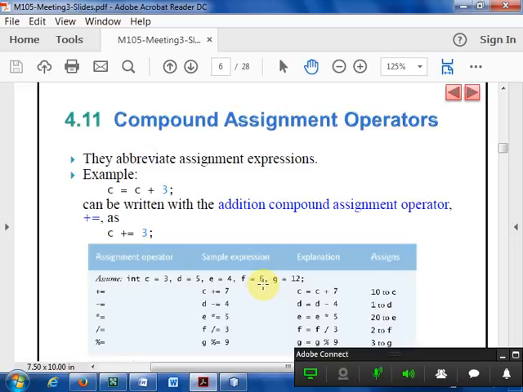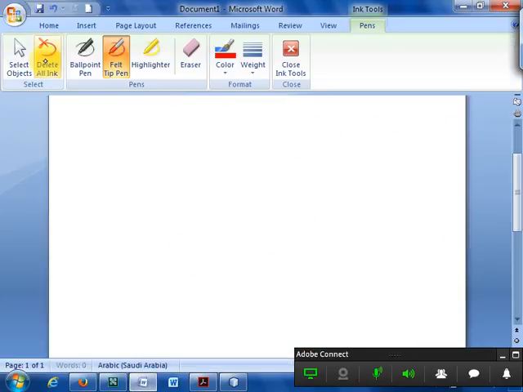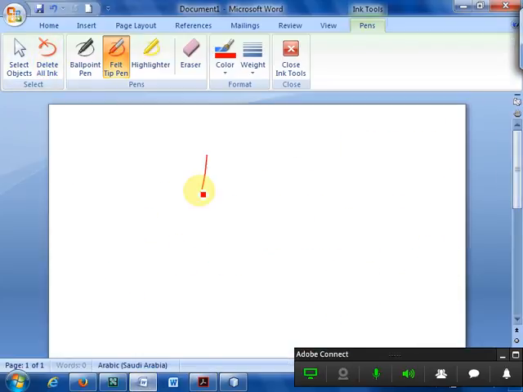Fine. The next, you got how to write the formulas in Java. The next we have is the compound assignment operator. In Java, we have an assignment operator called compound assignment operator, which is something like this: plus equals, minus equals, into equals, division equals. Fine. So how will this work?